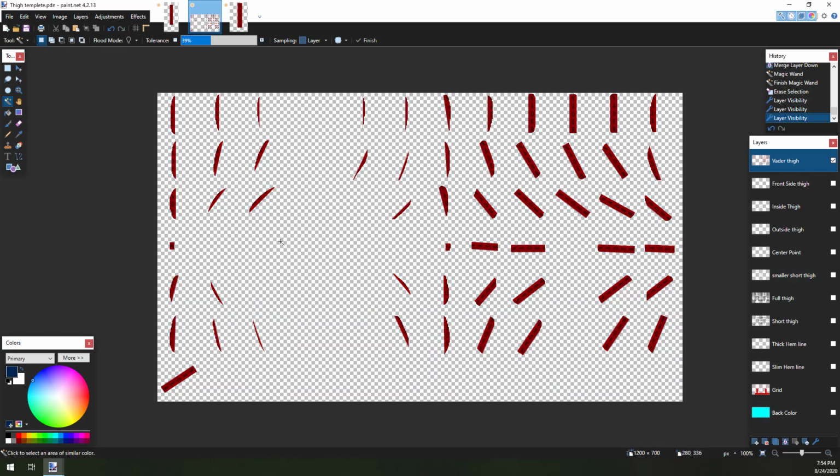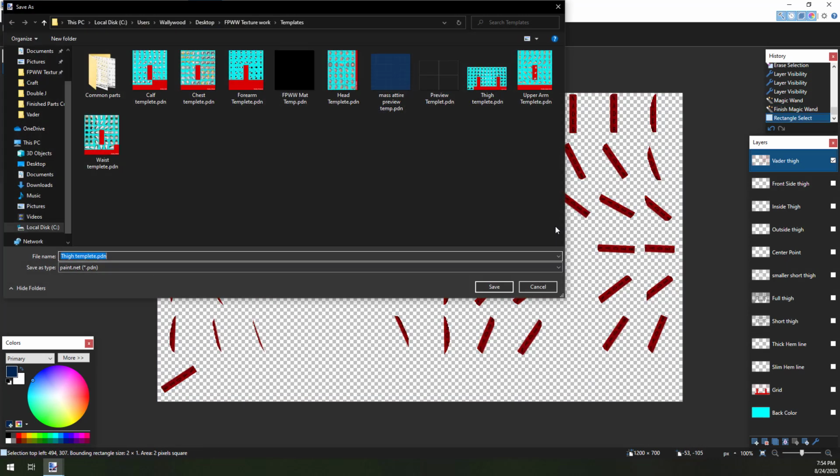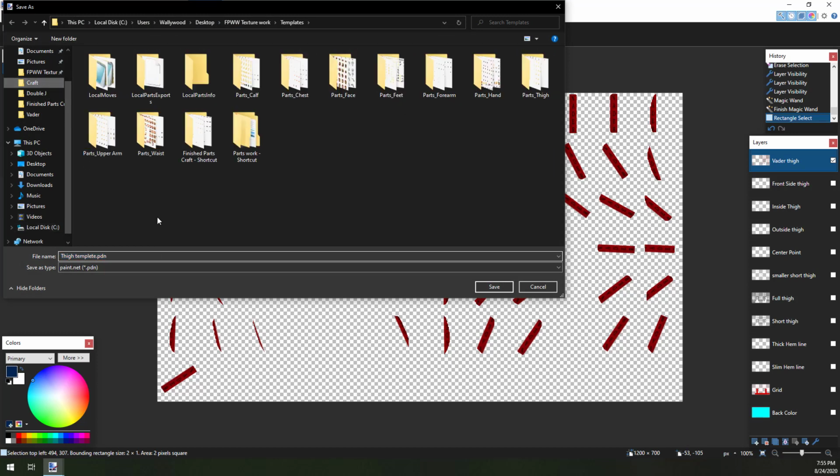Yeah, I said it. So let's go back here. Let's go ahead and finalize this. Vader ribbon done. Save it as the PNG over here in Craft. We're going to call this Vader thigh.